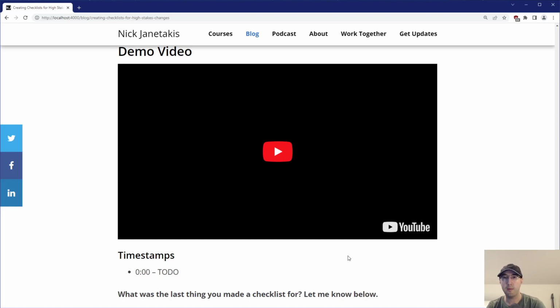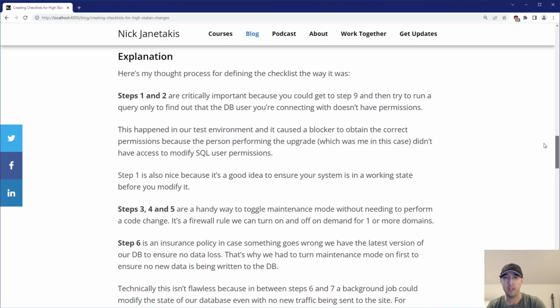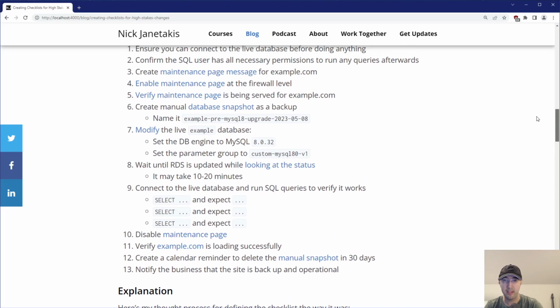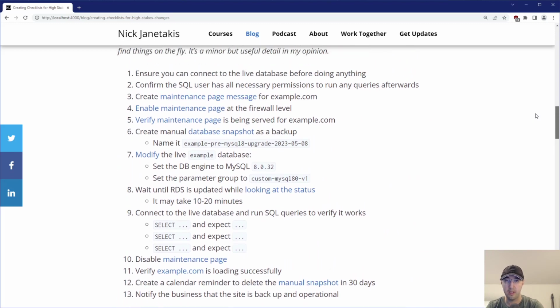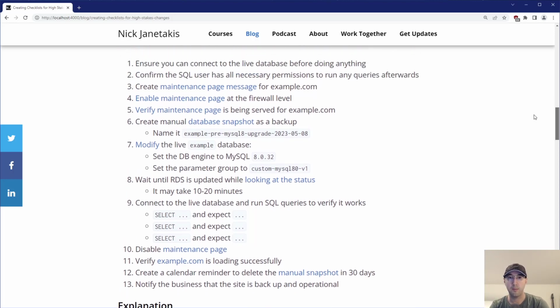But let me know in the comments below, right? When was the last time you made a checklist for something? Or if you've performed a database upgrade for a SQL database where you ended up having a little bit of downtime, because maybe you don't have any read replicas or any advanced application logic that lets your app run without the database being writable, something like that. Let us know in the comments below.